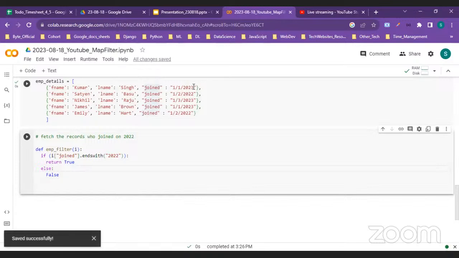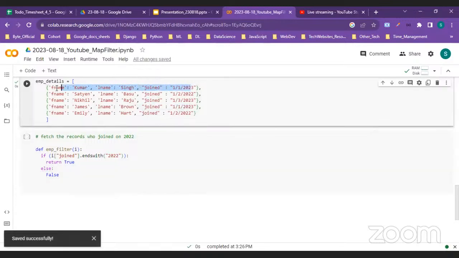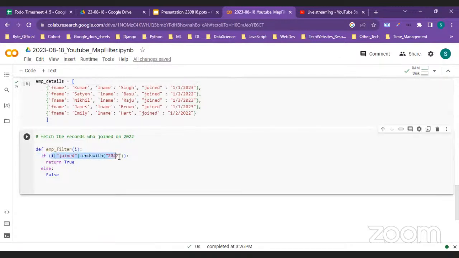When it selects a particular record, it will be selecting the joined key, and the joined key will give us access to this particular string. This is a string, and when we capture this string, I can just check whether that string ends with 2022 or not. So over here, the answer will be false because the string doesn't end with 2022. So the return will be false over here.